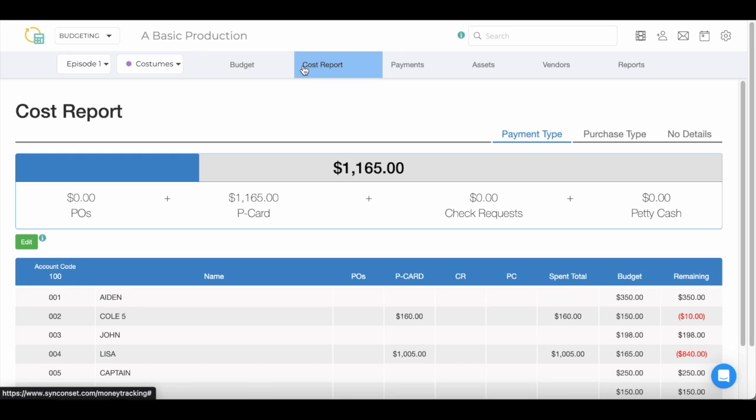The cost report provides a comprehensive overview of all payments logged for your production. As you add more payments and money tracking, the payment tracker, the blue bar behind the total, will gradually fill up, giving you a quick visual of the amount spent against the budget.